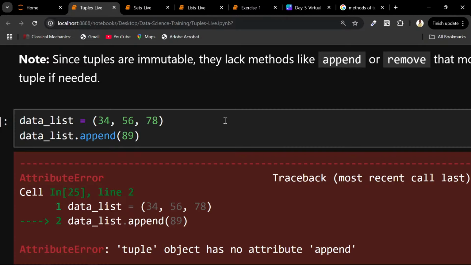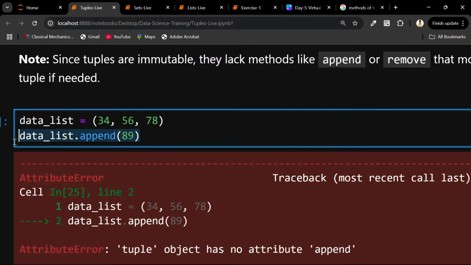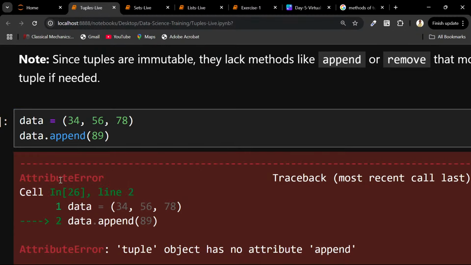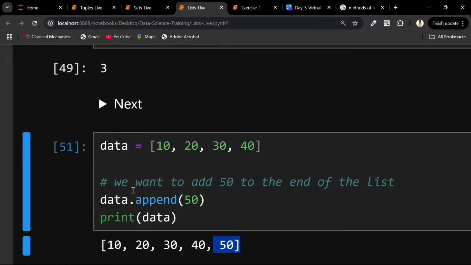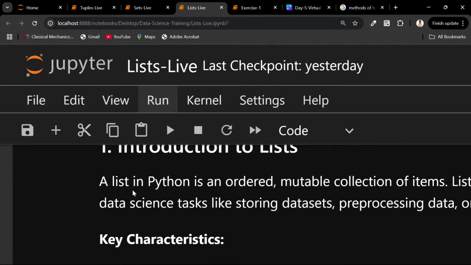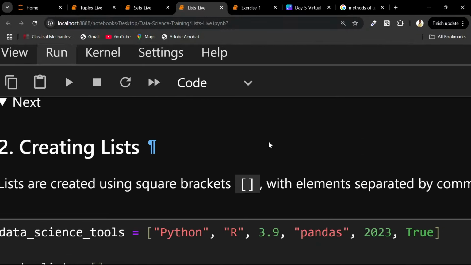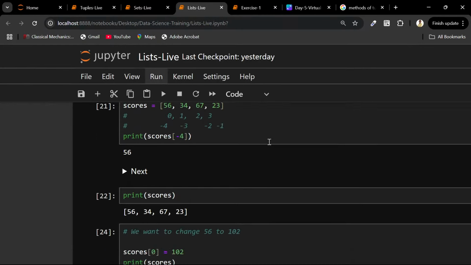So in a case where you still want to append, you can convert the tuple into a list. Let me do it well. Right, the same error. Now we want to convert this into a list, so data underscore list. Yesterday I mentioned it here, when you are creating a list.